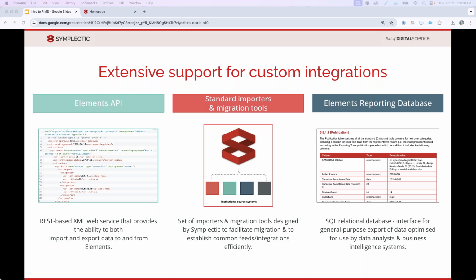There is also the Elements reporting database. This is a SQL relational database that's optimized for use by data analysts and business intelligence systems. Use standard Elements reports, create custom reports, or configure a direct connection to use the Elements data in your business intelligence tool of choice, like Tableau or Power BI.